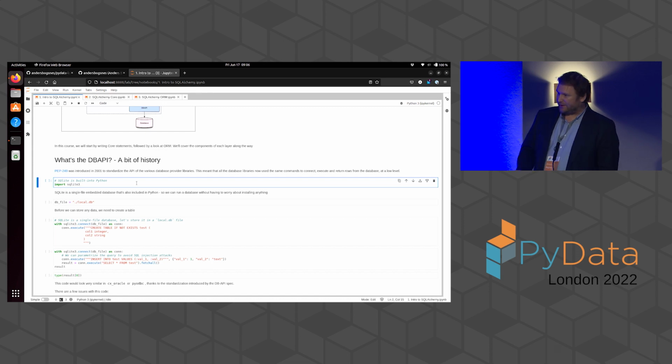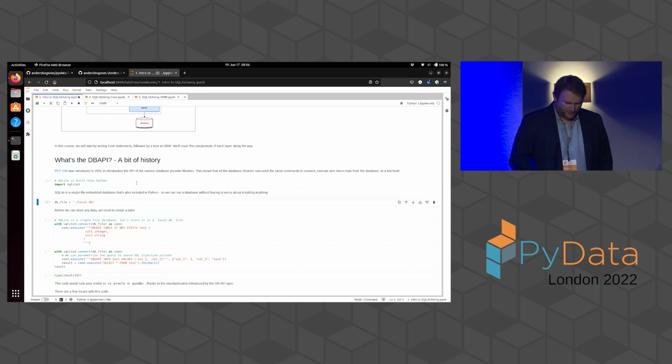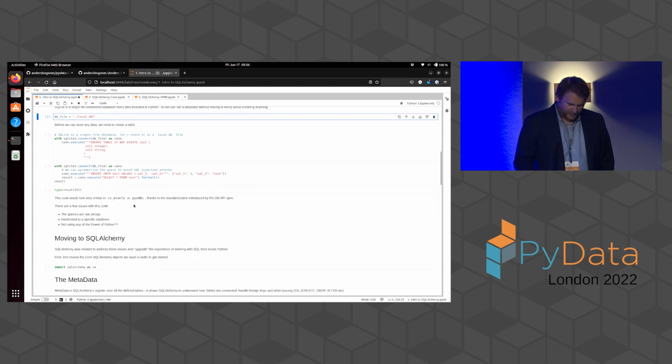So if we take an example that is built into Python, SQLite, which you are probably using every day because it's actually the most popular database in the world. It's a single file embedded database. So you can import sqlite3 in Python. It's right there, which is great for a lot of use cases. So we pass it a file name, and then we can use the DBAPI.